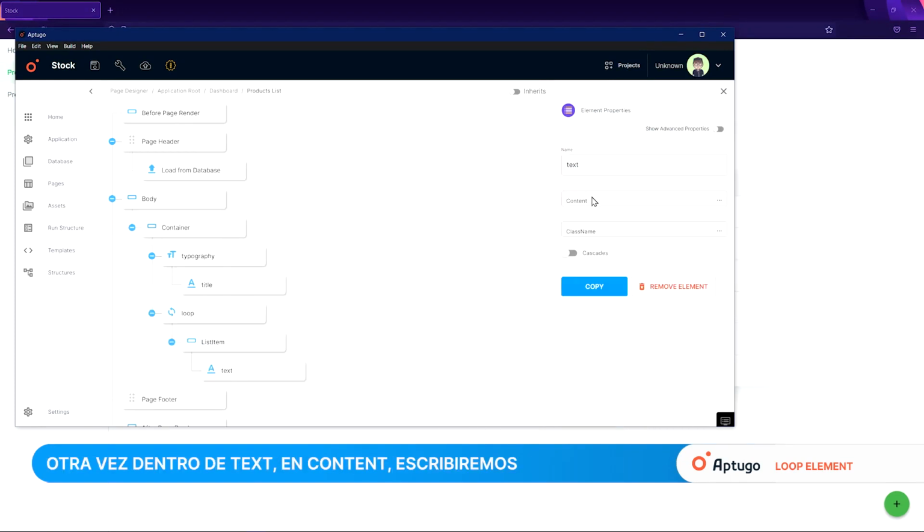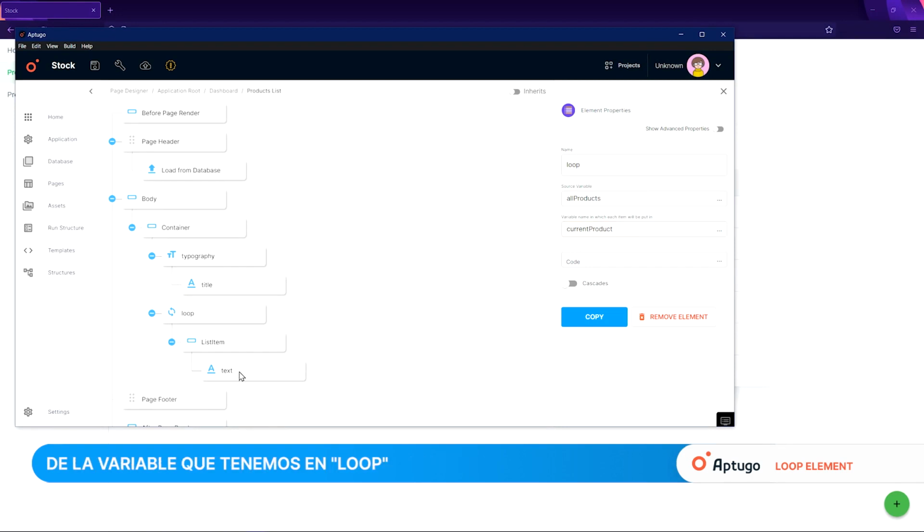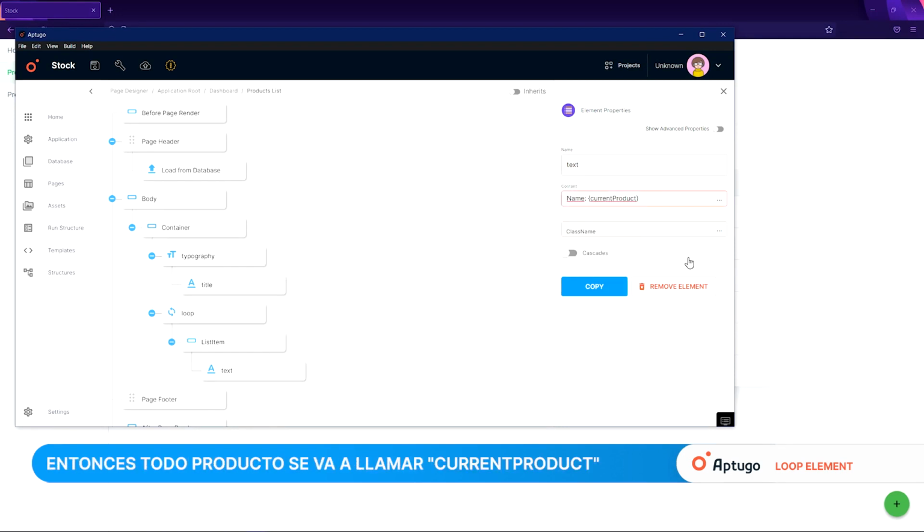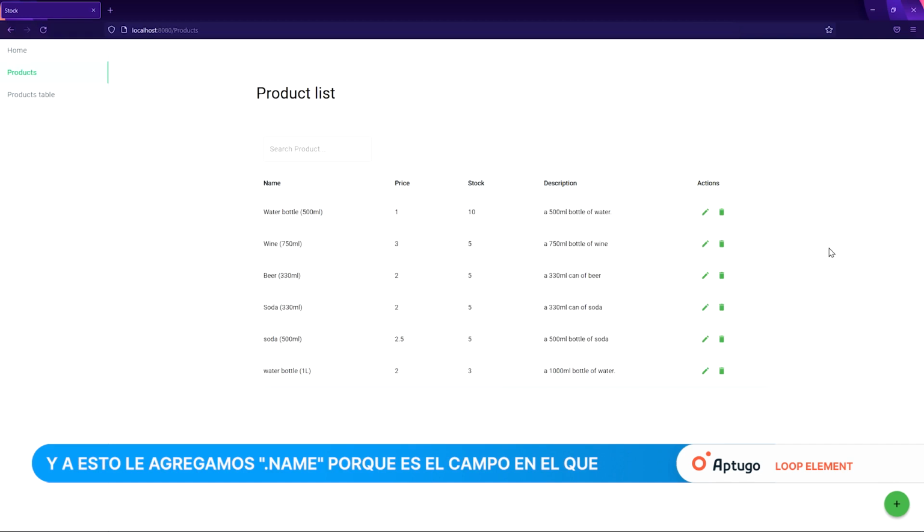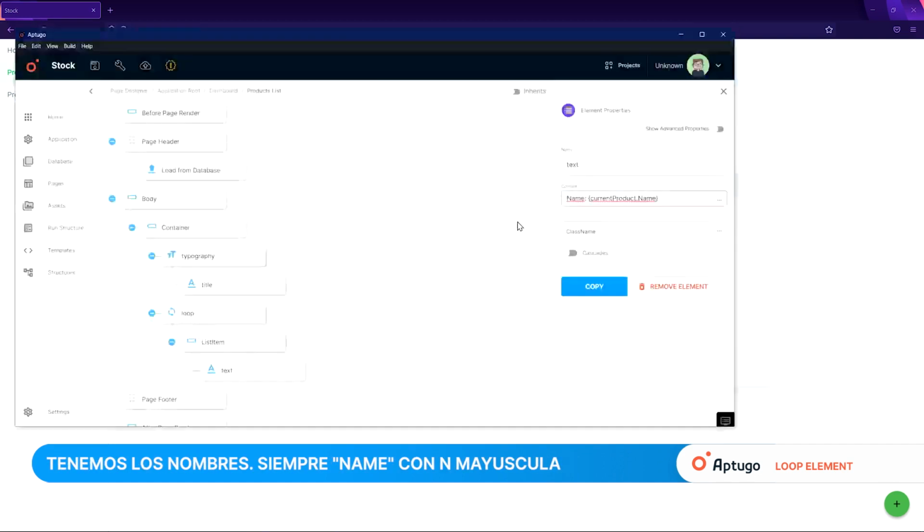Once again, inside text, in content, we'll write name, colon, and between braces, we're going to write current product. You might be wondering why we do this. We do it because it is the name of the variable that we have in loop. So every product will be called current product. And to this, we add .name, because it is the field in which we have the names.